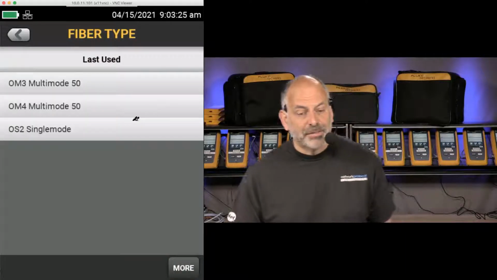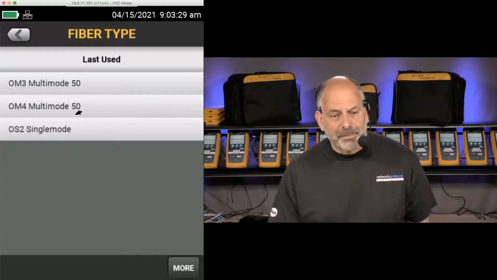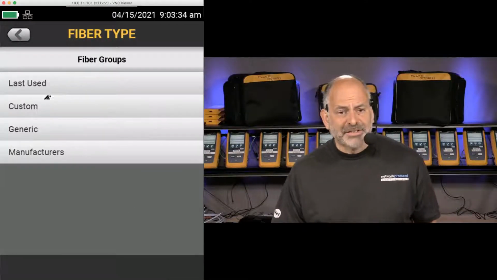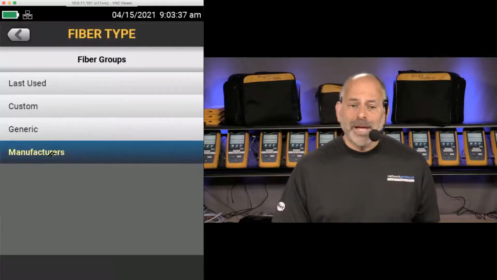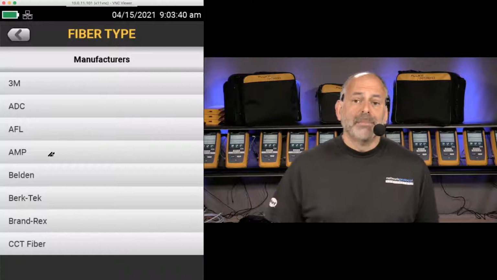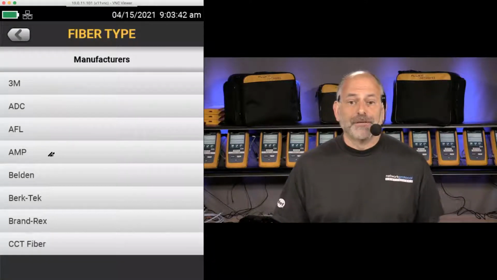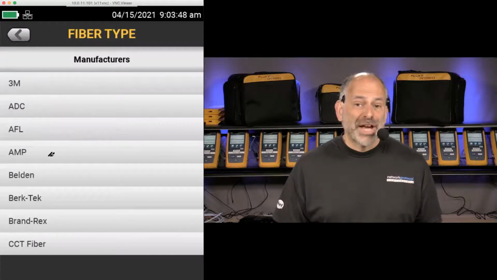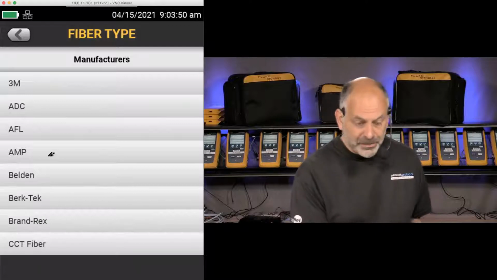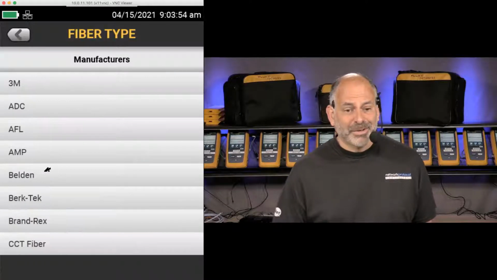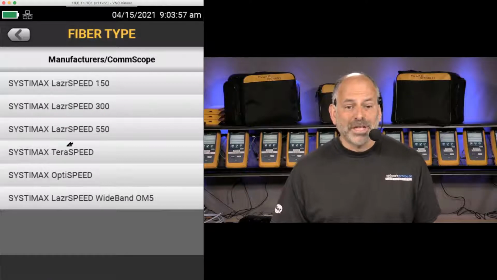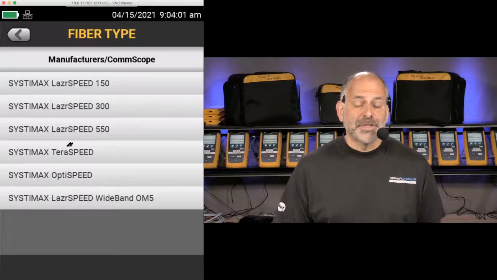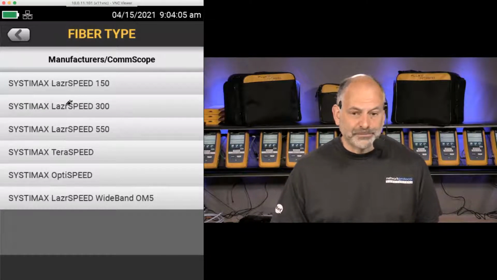So here, I can select my fiber type, and I get some popular fiber types in here, but I can go to more. And I can come in, it says last used, custom, generic. I go to manufacturers. Now what will happen is manufacturers provide Fluke Networks with information about each one of the fibers that they want to include in here. When Fluke Networks rolls out a new firmware version, it's included. So if I were to come down in this list and go to, say, CommScope, this is going to list the different CommScope fibers that are contained in the analyzer. And this is going to contain the specific information for that fiber.